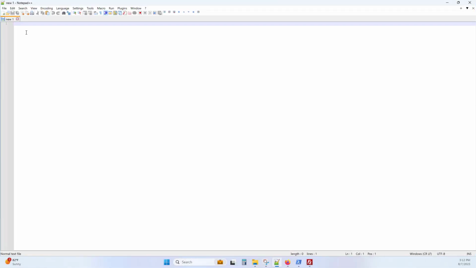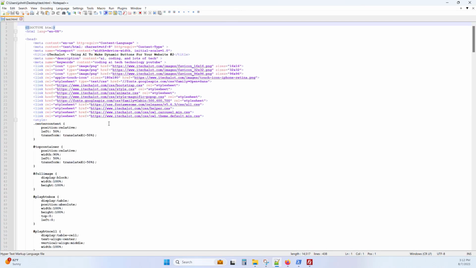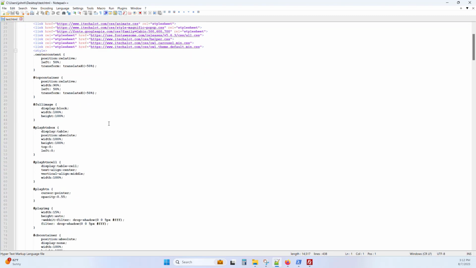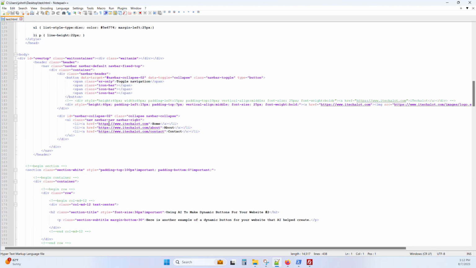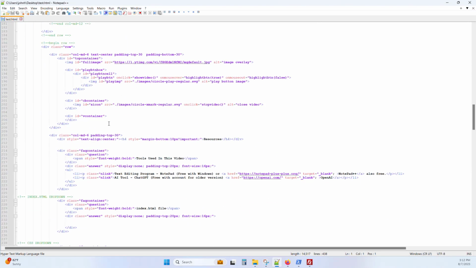In Notepad++, the free, Windows-based code editor I use on many of my projects, I open the HTML file used to design the page where I want to display my sample code. By the way, click on the iTechalot link in the video description below to find out how you can download your copy of Notepad++.